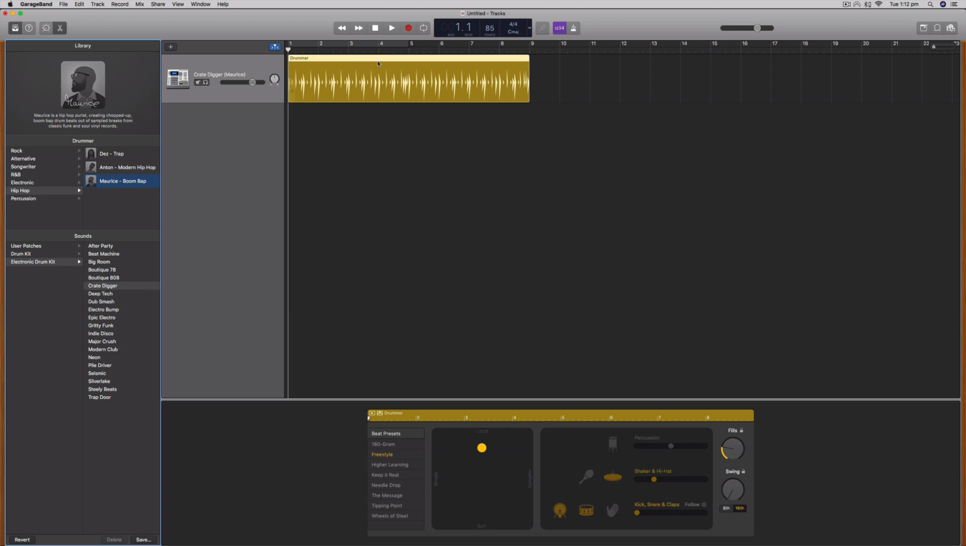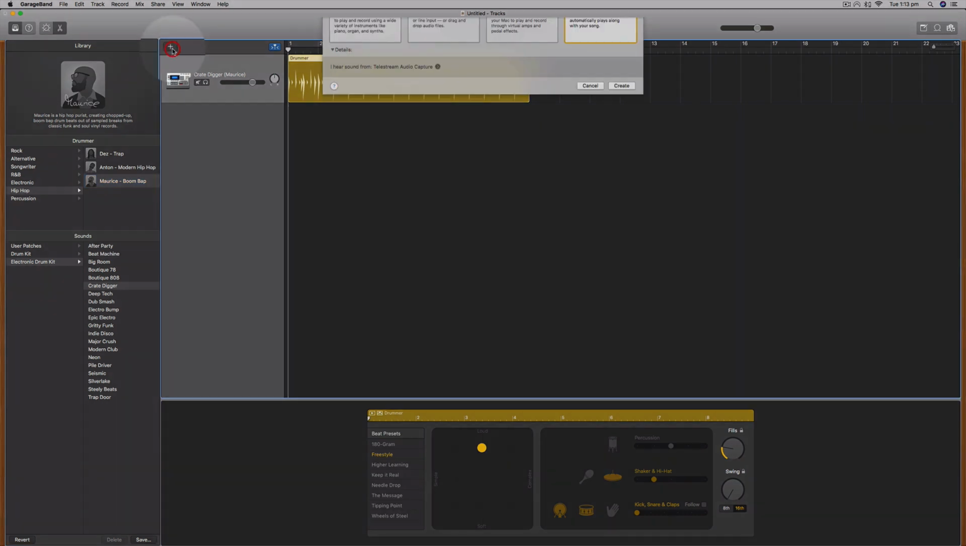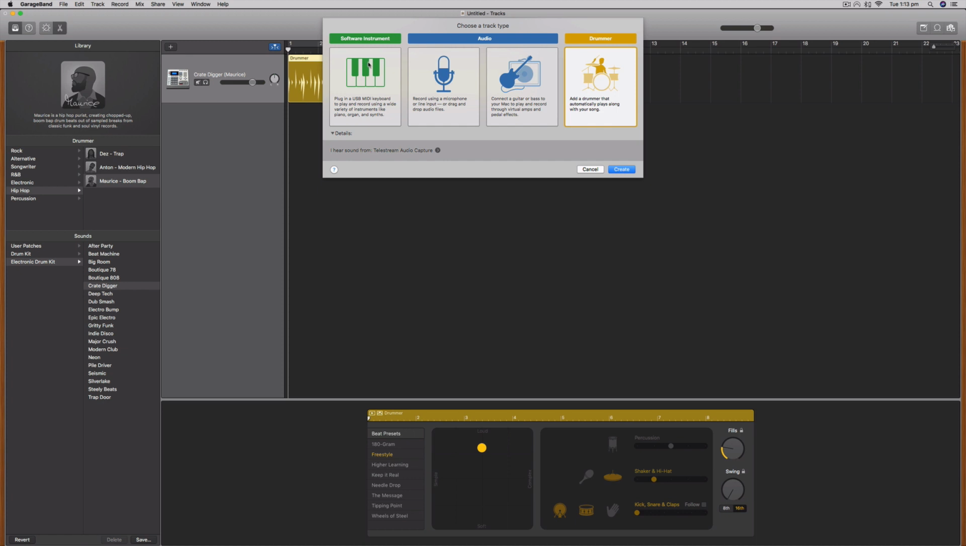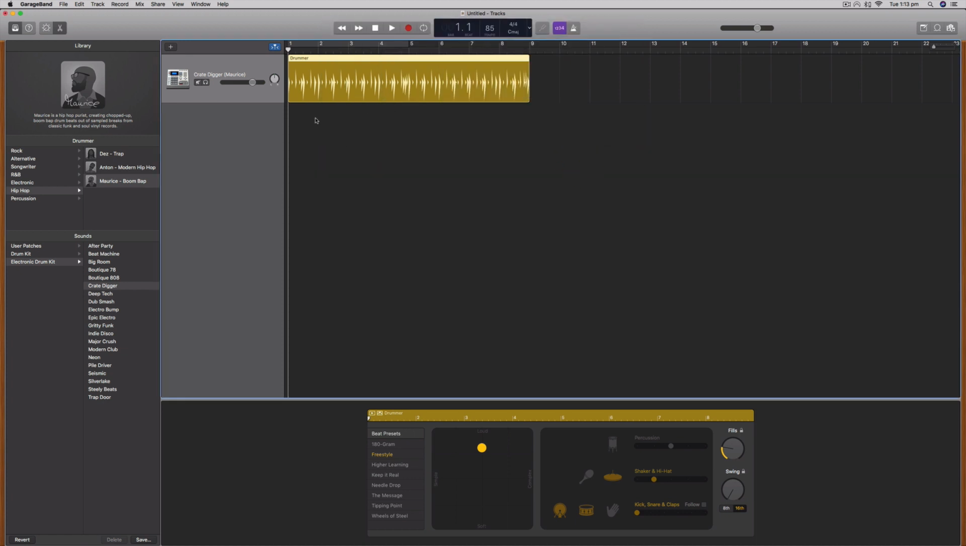I'm going to show you how to convert a drummer region into a MIDI region so we can have much finer control over all the drum hits. And if you're not really familiar with the drummer track, it's when you create a new track with this little plus button right here. You can choose a software instrument, an audio track, or a drummer track. So the drummer track is an auto drummer, it creates beats for you. And I'm not really going to go into the finer details of how to use the drummer track in this video. I might do another video on that.